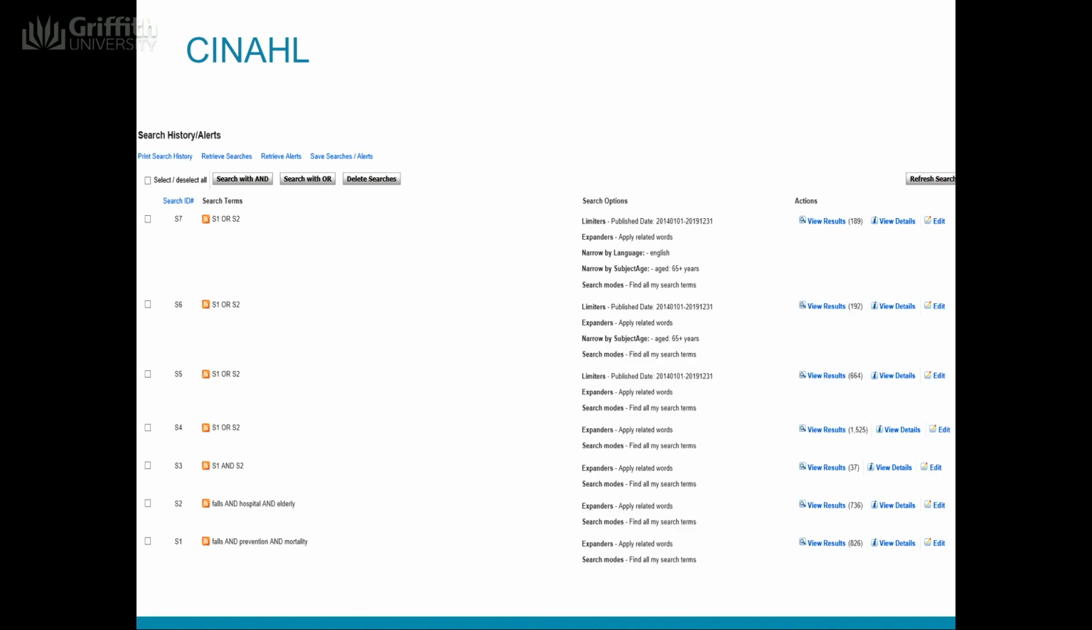And after I do that, I keep building my search, and I've applied dates of in the last 5 years. I now only want English. I've defined my population as age 65 and older. Still search 1 or search 2, but you can see here I'm now on search 7, and once I've narrowed it to the population that I actually want, I've only got 189 articles that I'm going to be looking at. So I've gone from 1,525 articles, which may or may not have been relevant, to 189 articles, which are far more likely to be relevant.